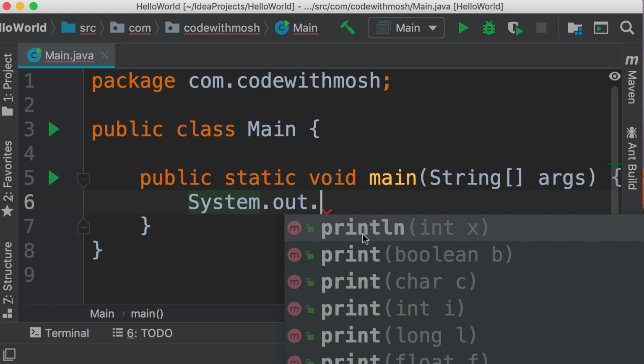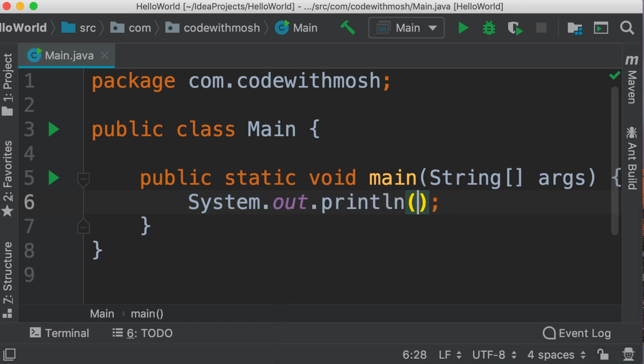Look at the icon for this method. So M indicates a method. Now, we press enter, and IntelliJ automatically adds these parentheses as well as a semicolon. So now with the code on line 6, we're calling or executing the println method. Earlier I told you that inside this parenthesis, we can pass values to our methods. Here we want to print the hello world message on the terminal.